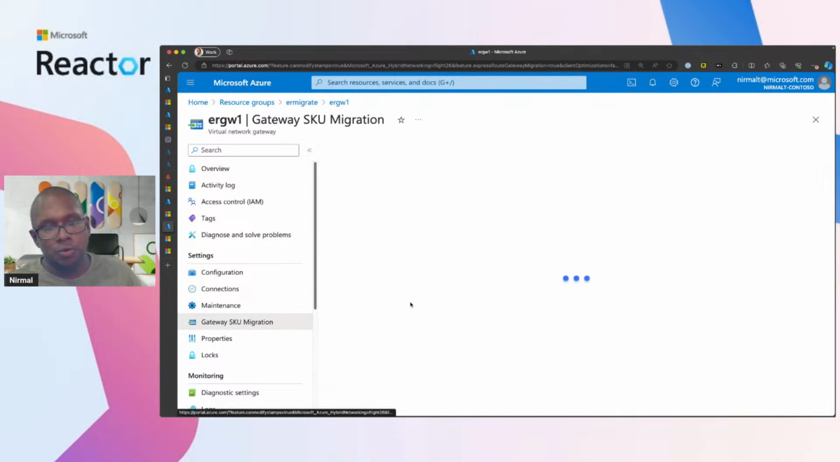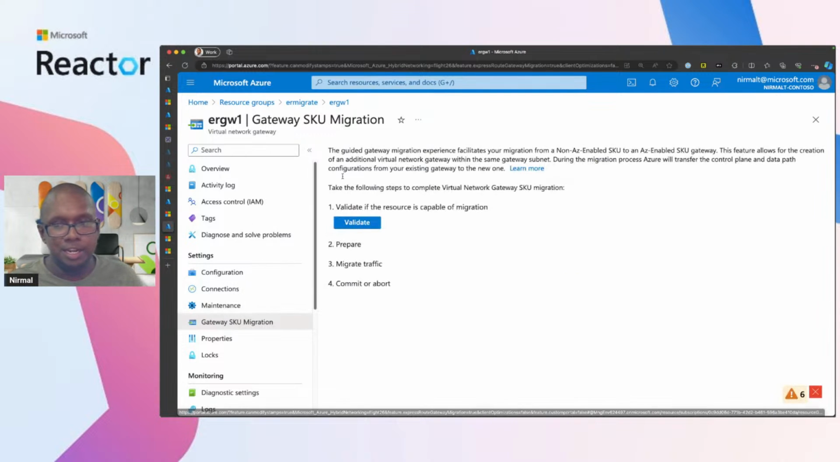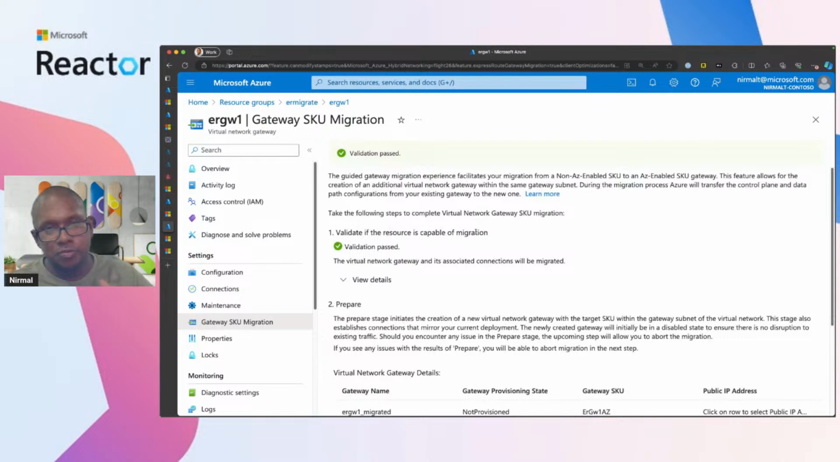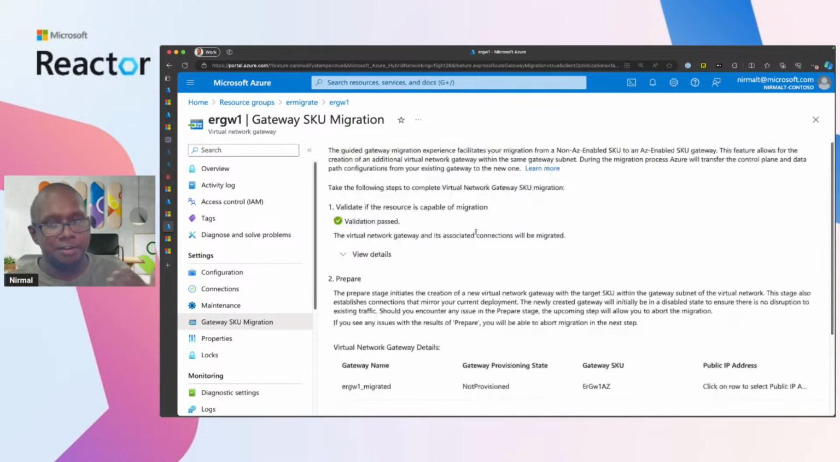So if I go to gateway SKU migration, you can see that this new UI is available, and I can run validation, right? So validation will check what's the state of the gateway. It will make sure that I've completed some of the prerequisites. So one prerequisite is to allocate a new address range to the gateway subnet. So you could do these prerequisites.